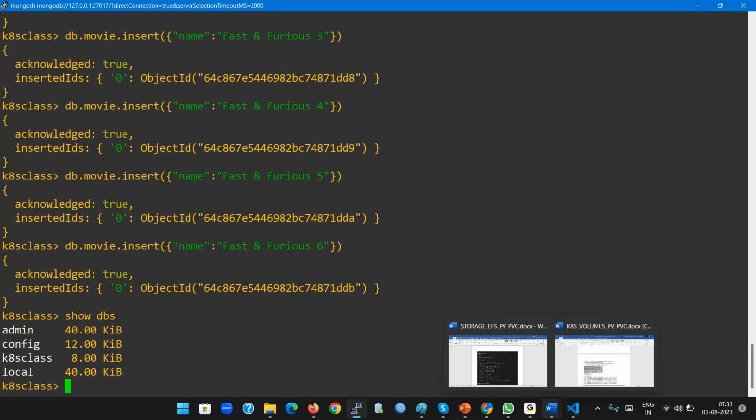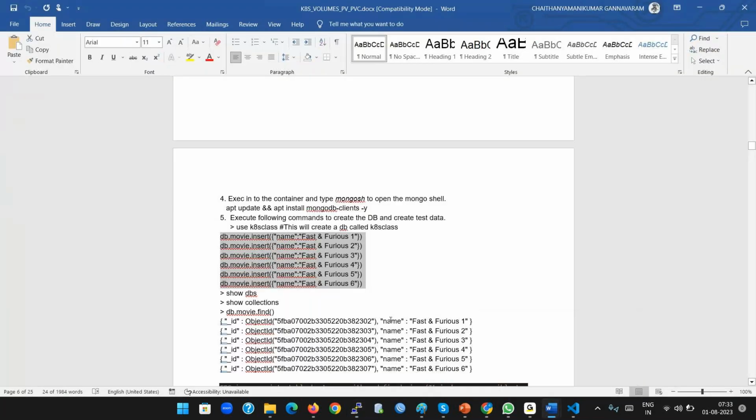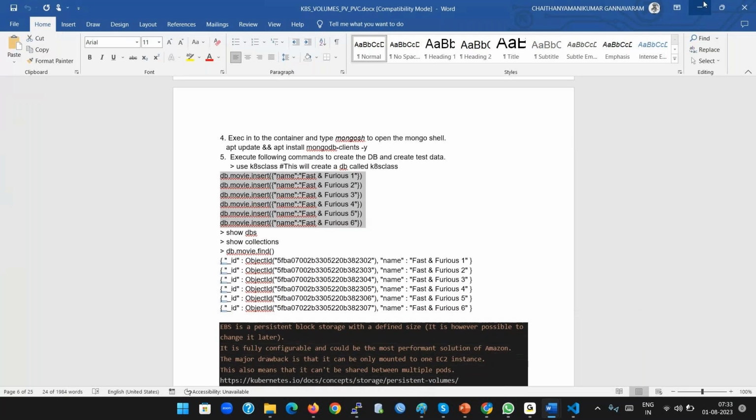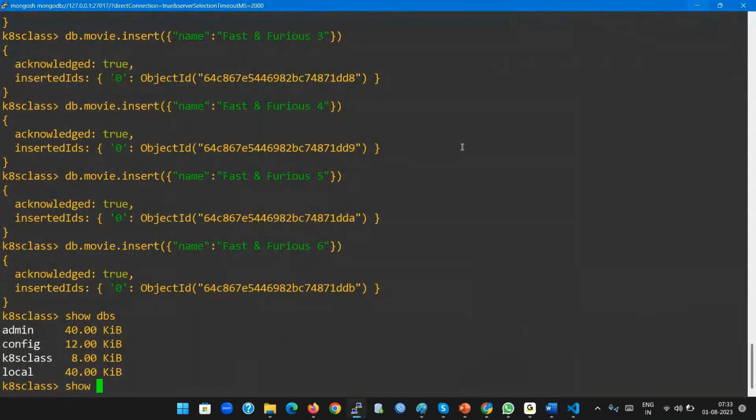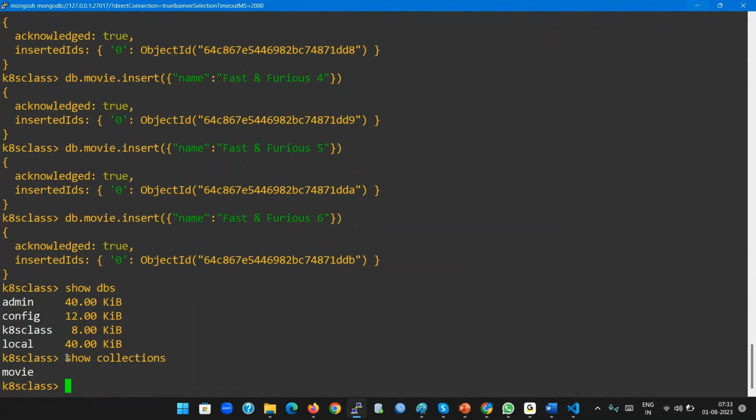Now what I can do here is I can go to show collections. What is there inside the database? So if I go for show collections, it is going to display the database table name. So inside the database, we will have multiple tables, right? Among those, it is showing you the movie table name.